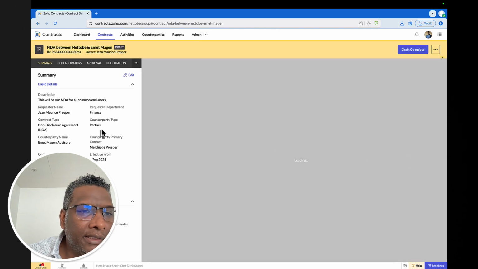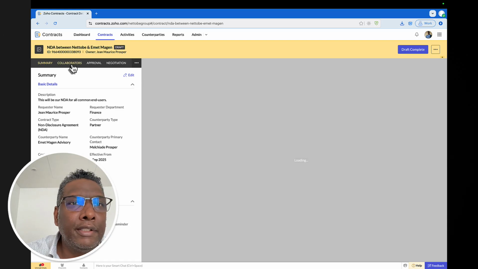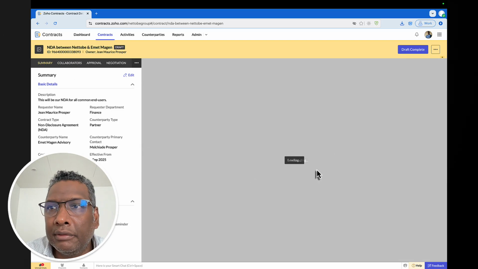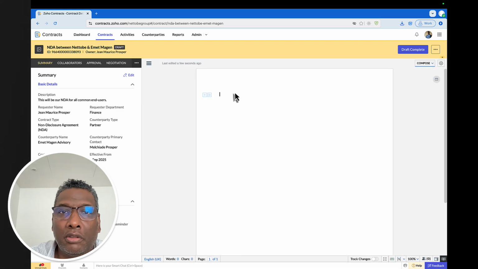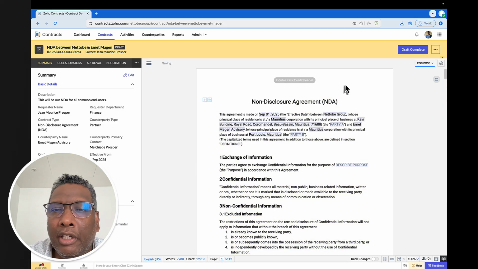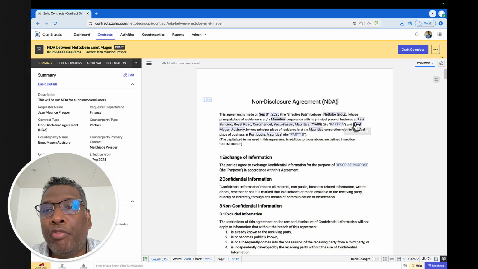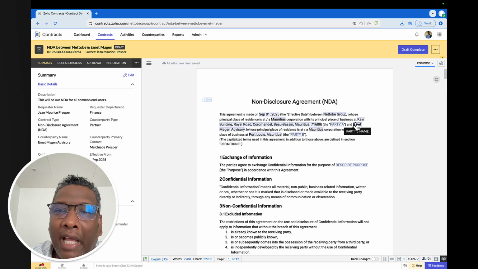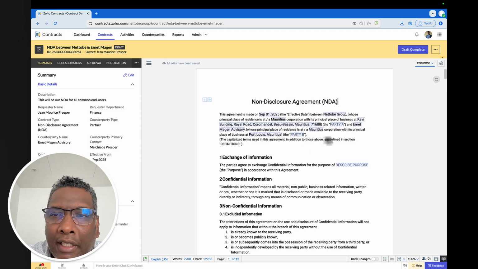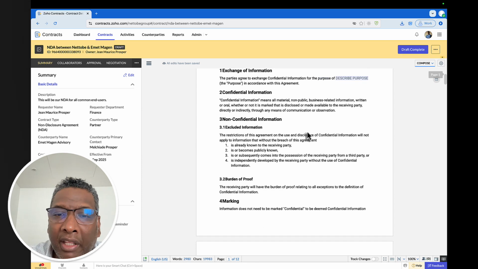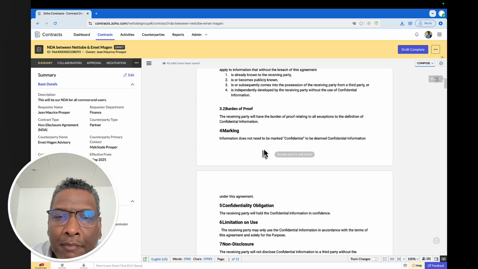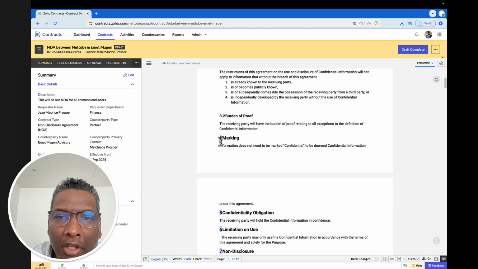So now this is the contract, right? And our contract is loading. Okay. Now we need to compose the contract. Because we chose from the templates that we had, it's already creating the contract for us because it's pulling from the database. So then here, you see it's composed. We can come here and configure and adjust it, make it look like we want.